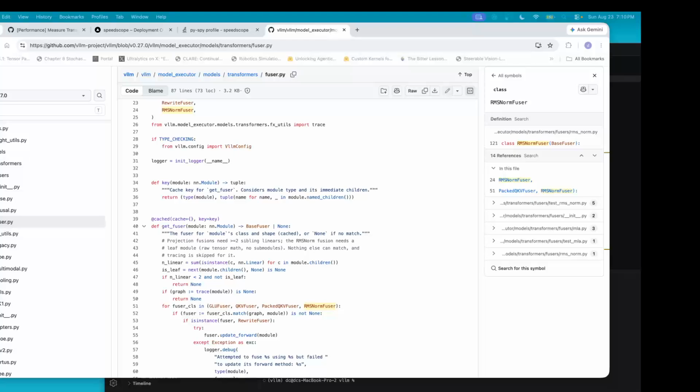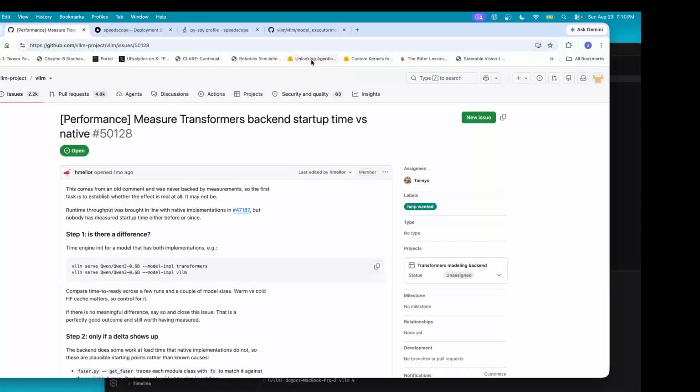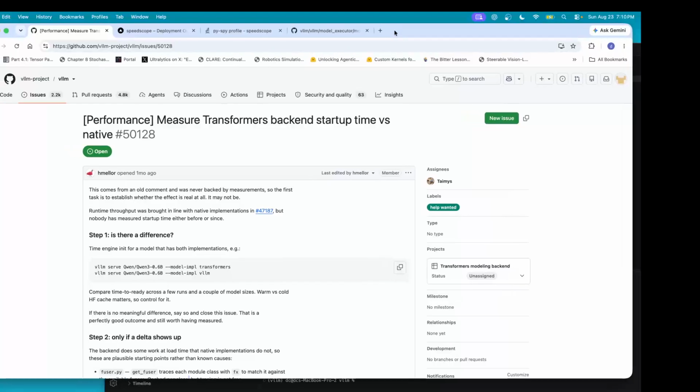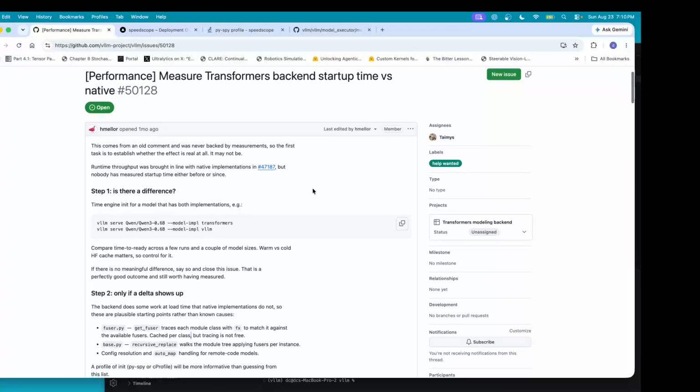Okay, this is a review of a GitHub ticket which was open, and it's still open. It says measure transformers backend startup time versus native. And so what that means is you have to start vllm on... actually, you don't need a GPU. We'll find that out later. You just need a CPU.